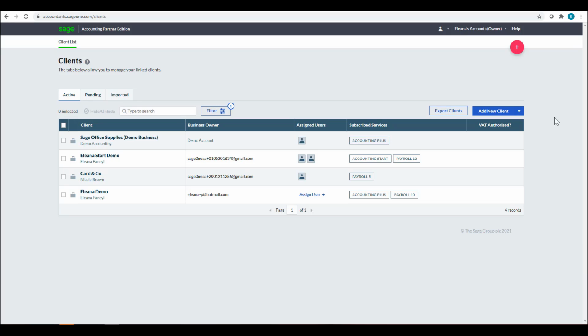Probably you noticed this option here on the right hand side. So Partner Edition is pretty much self-served. You can add a new client, you can multiple import your clients as mentioned in the beginning, and you can also migrate a client. Let's start with looking at how to add a new client manually. So simply click Add New Client.